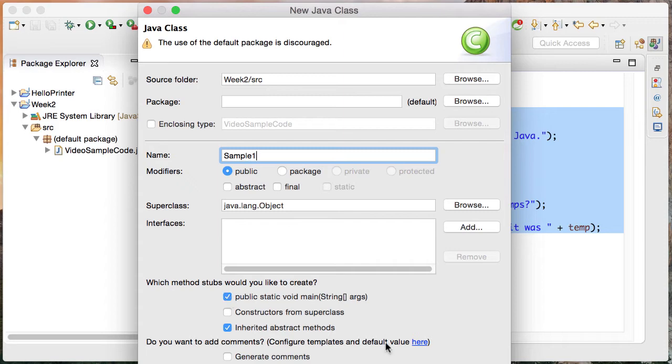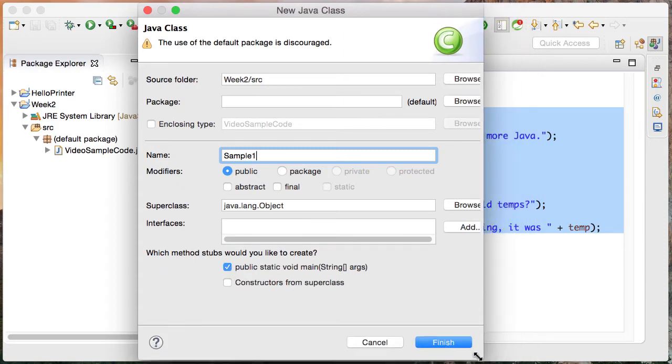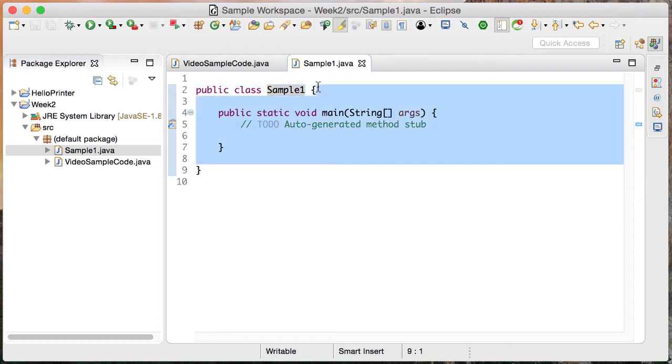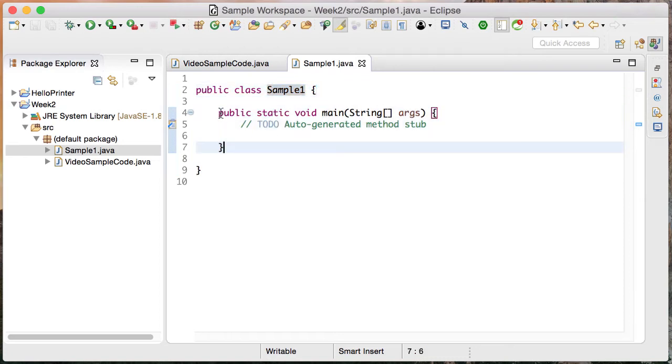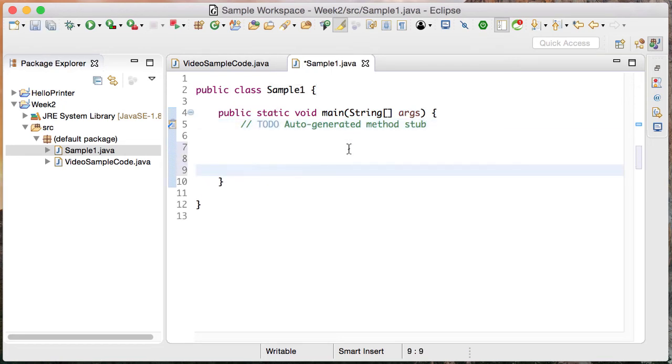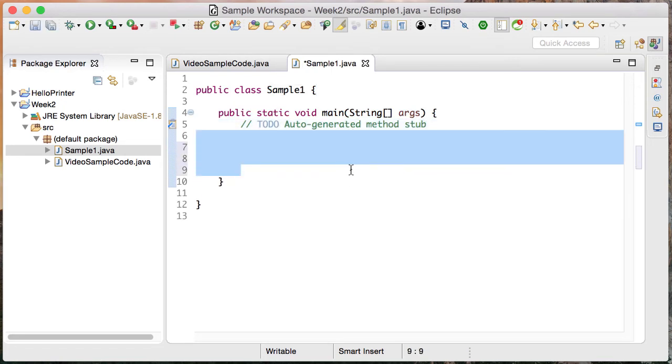If you put that check mark there and then hit finish right down here at the bottom, you'll see that it creates the class for you, public class and the name of the class that you gave it, and your opening and closing curly brackets. And then it'll put in your public static void main as well. All your code is going to go in between these two curly brackets.